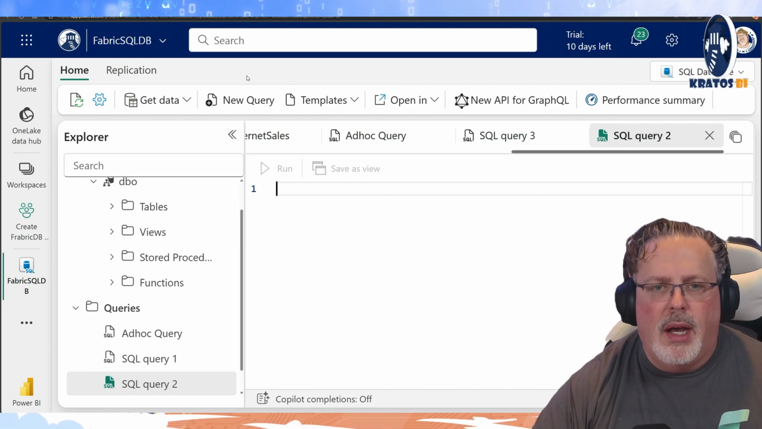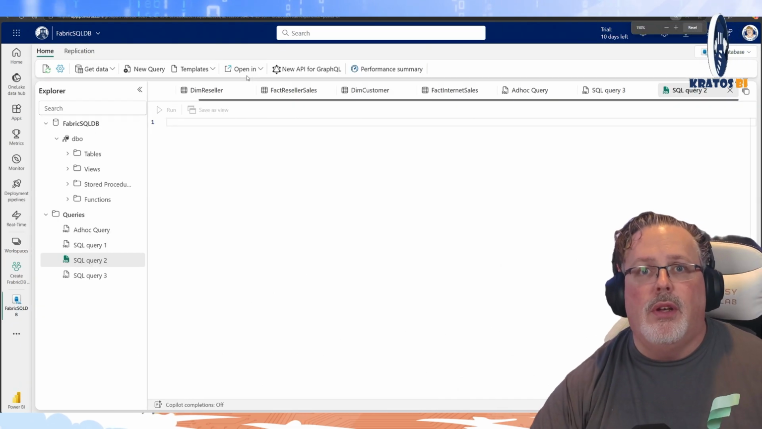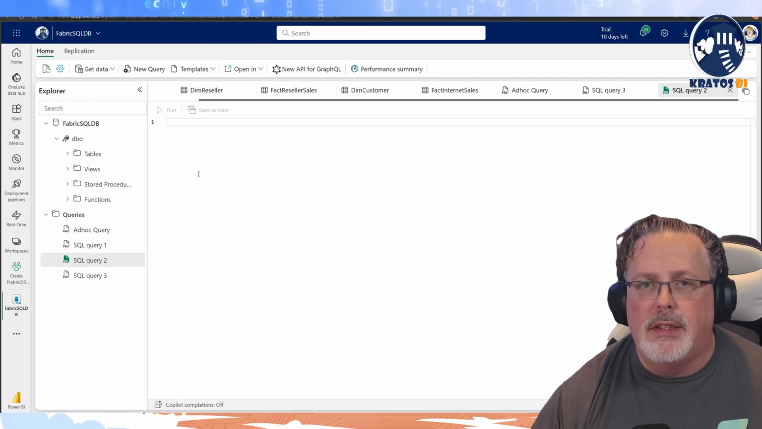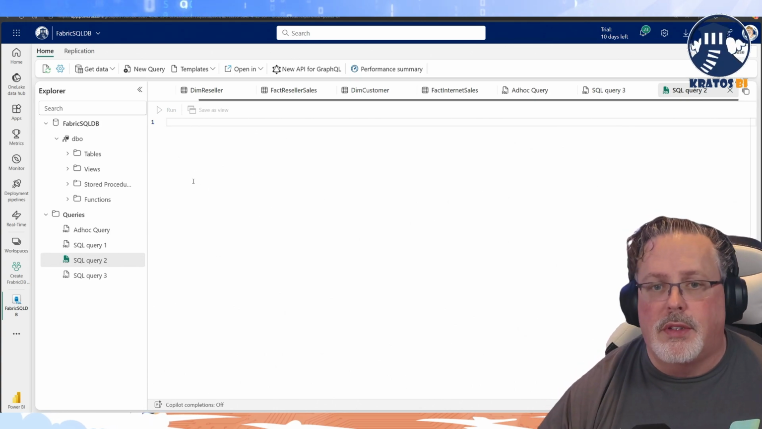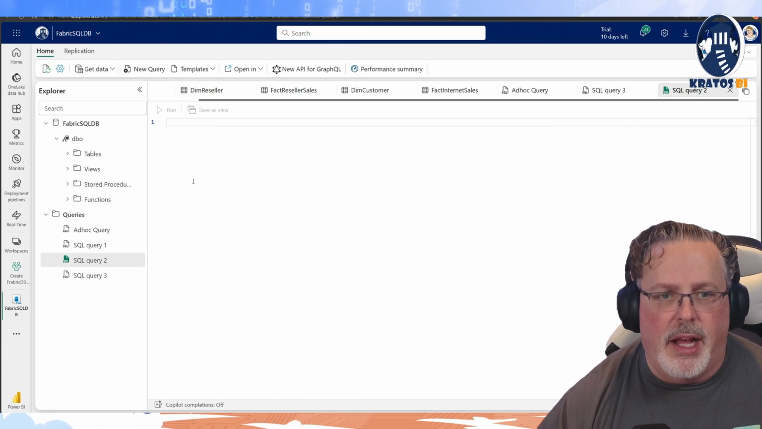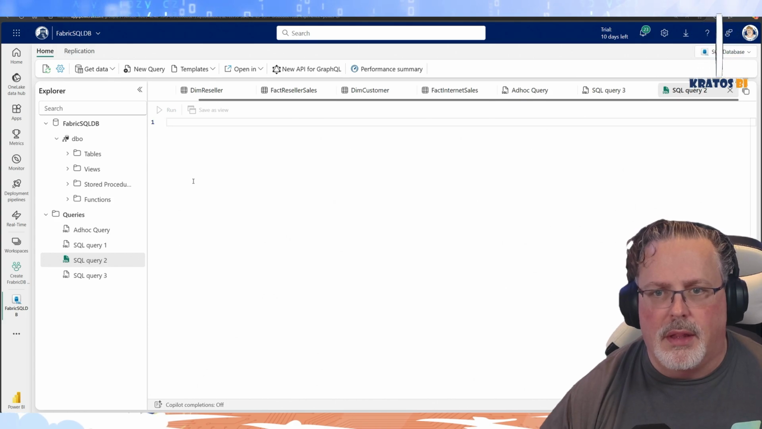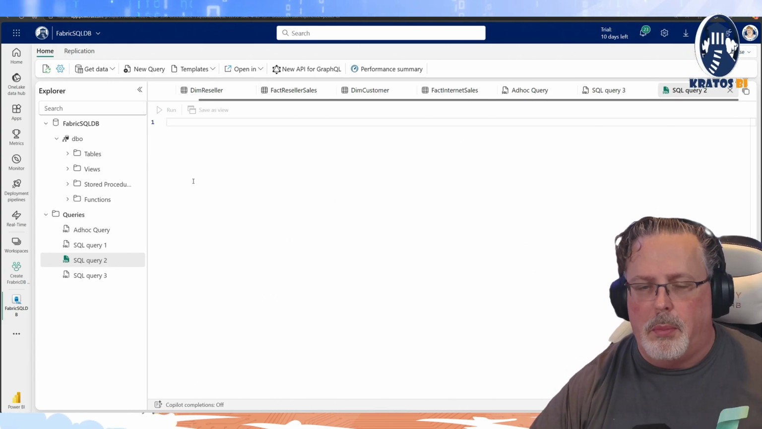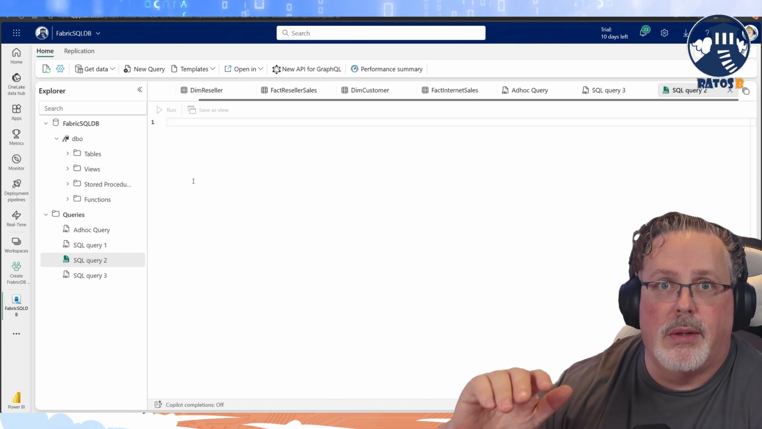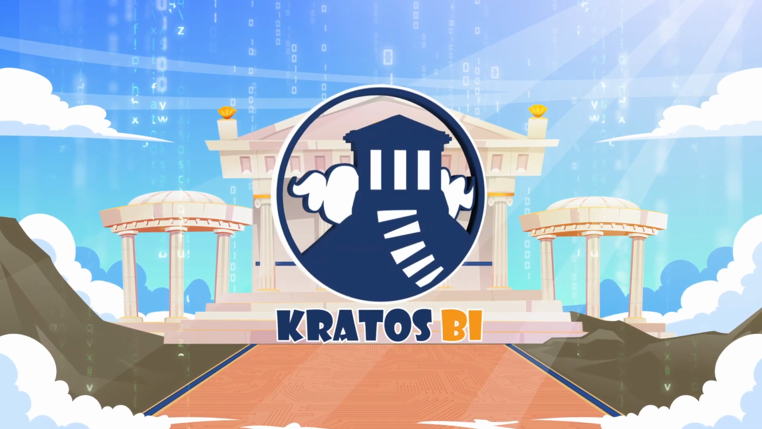Notice though, there is no visual query in the SQL side. So SQL is still much more of a classical editor than the modern warehouse or the lakehouse, all right? So it still necessitates you to know SQL, right?